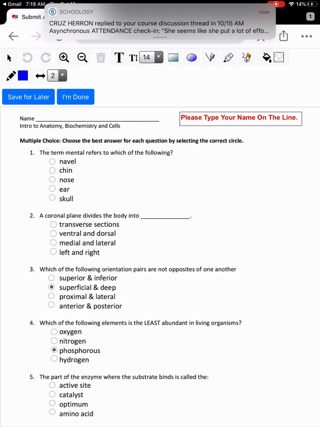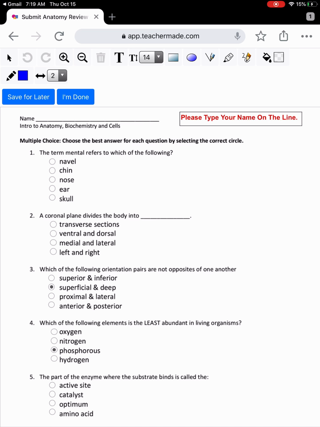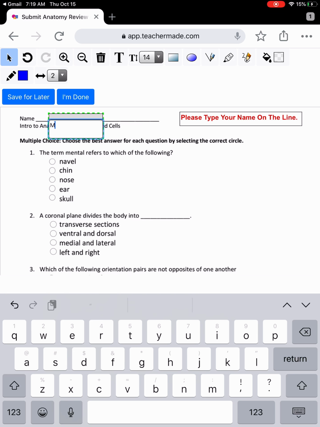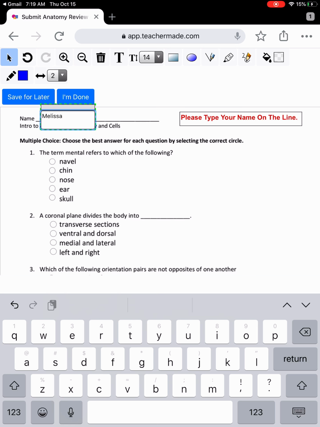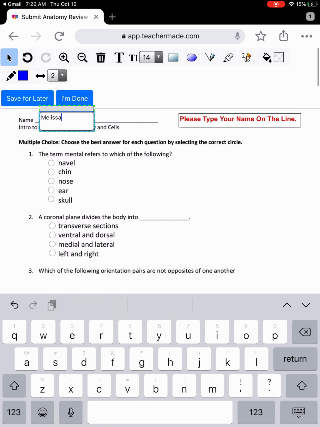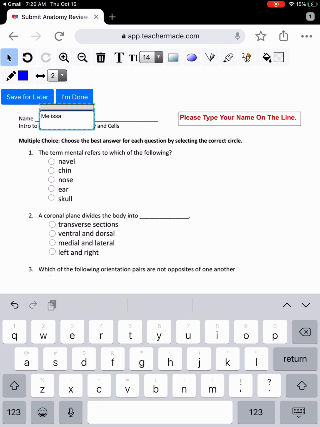All right, now it says type your name on the line. So I'm going to add a text box and type Melissa. Okay, and then I can just move this around and put it in the right spot. Okay, that's easy.